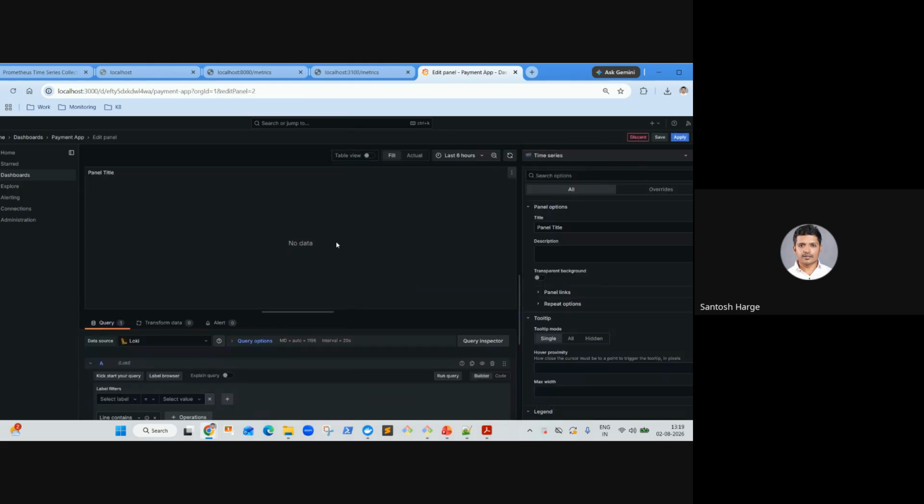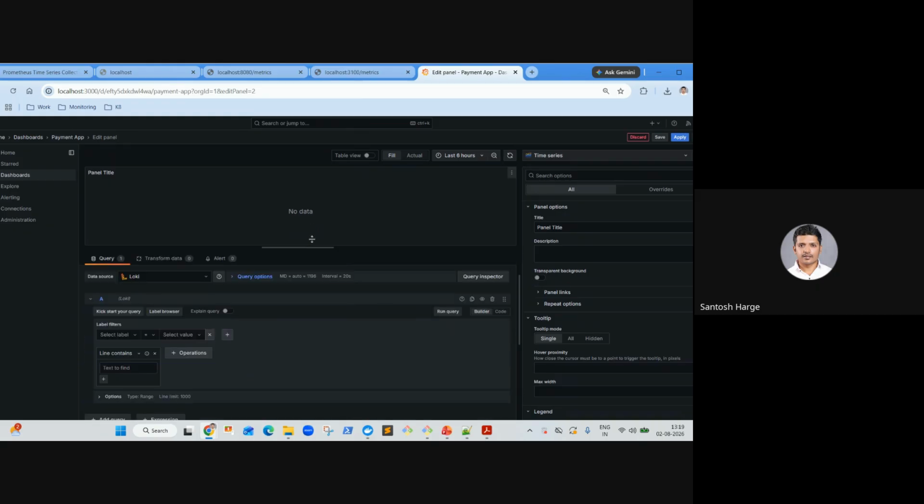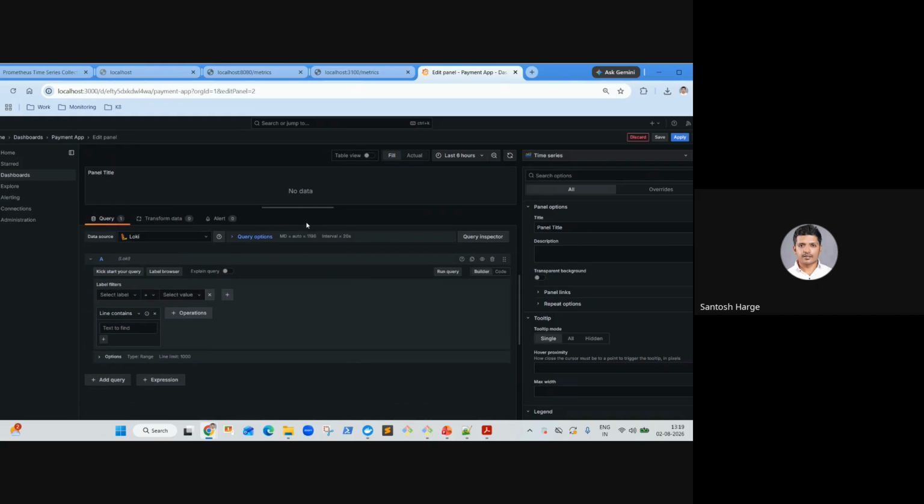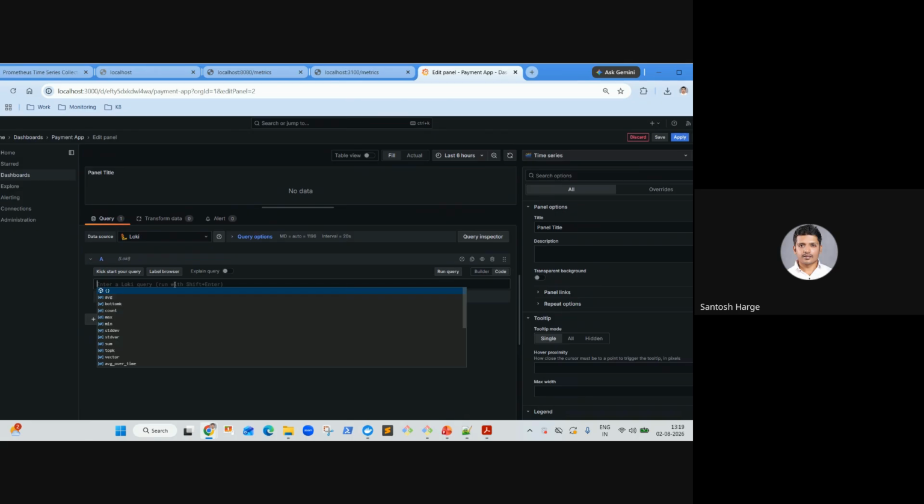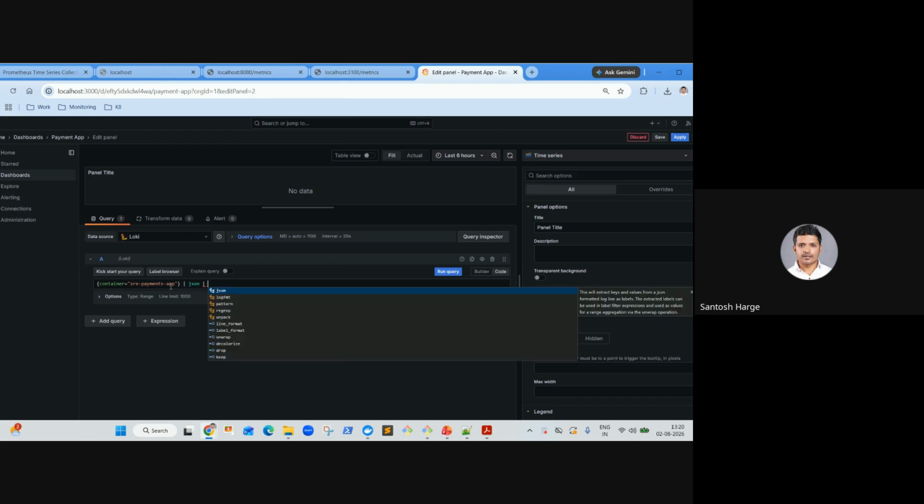Okay, and now we have to check for 500 error logs, right? So again the data source will be Loki. Let's try writing the LogQL query for 500 errors now. Okay, so again we need this in the JSON format, right? So status is, let's say, 500.